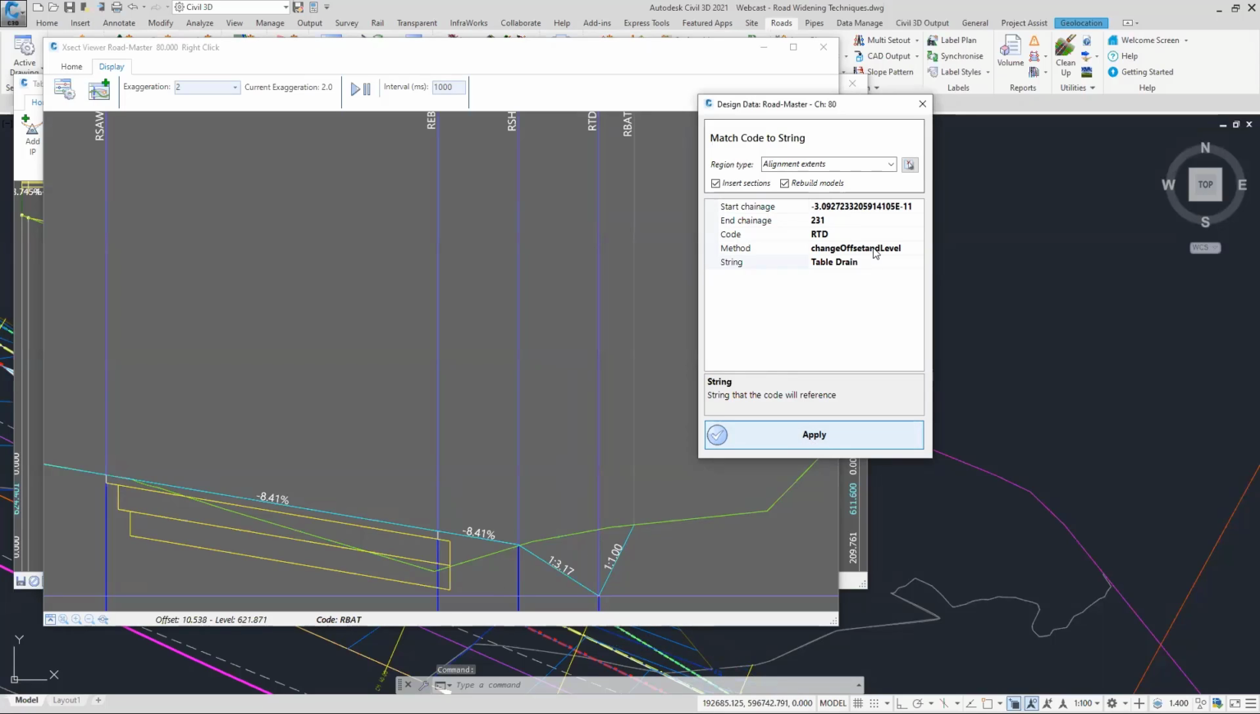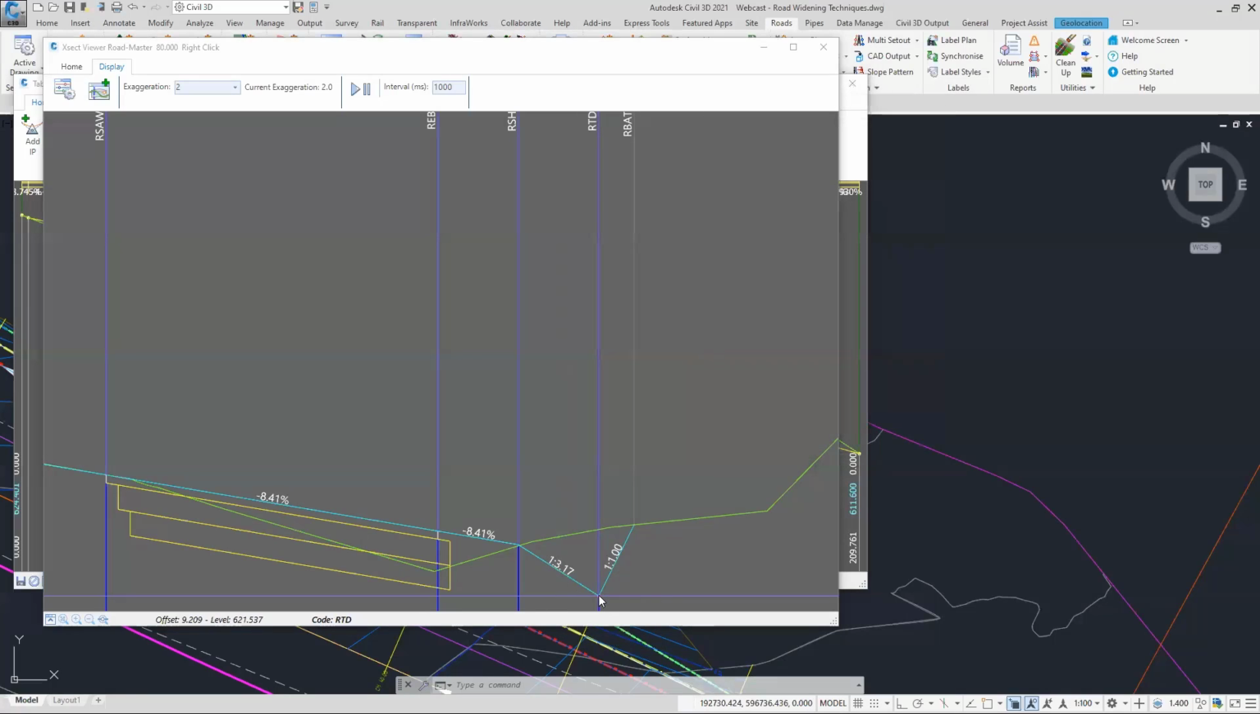Okay, so change offset and level says, take that code and position it onto the elevation of the string and at the same time move its offset. So no, that doesn't work at all. Okay, so I need to go and change the design variation. What do I do? I can right click, open section design data.